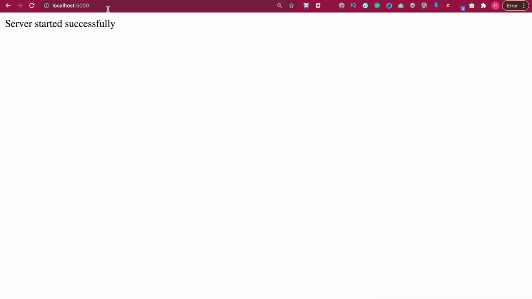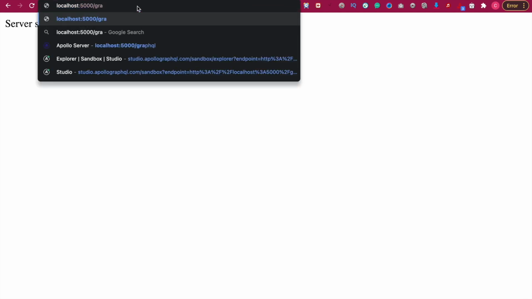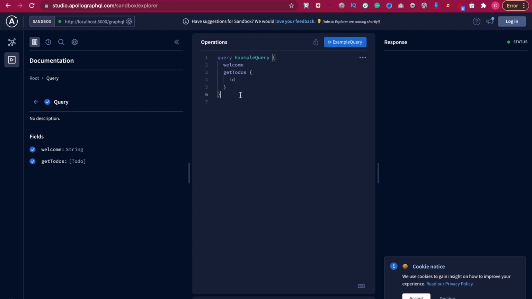Now if we go back to here and type GraphQL, now if we go to here, you can see there is getTodos, and if we run the query, we can see the getTodos has an empty array, and this is valid because we haven't stored any todos inside the MongoDB.